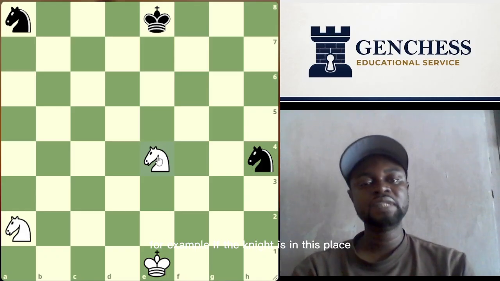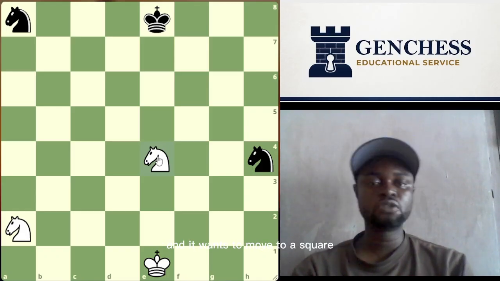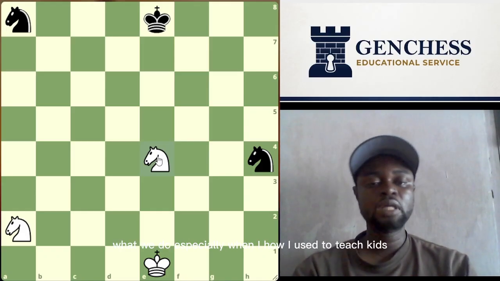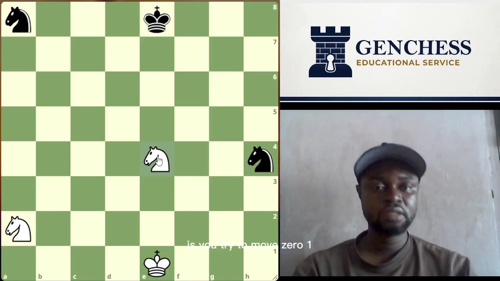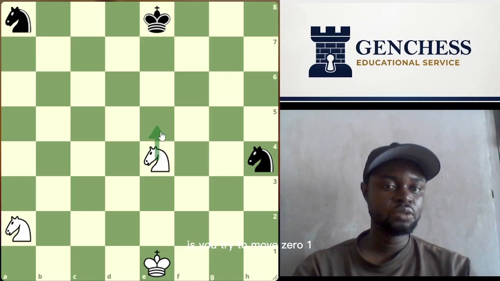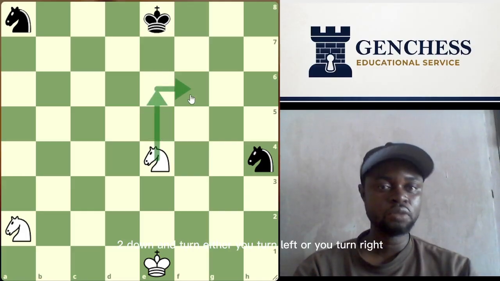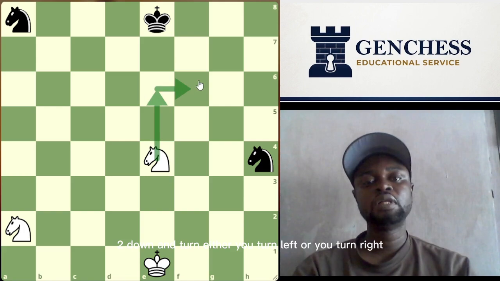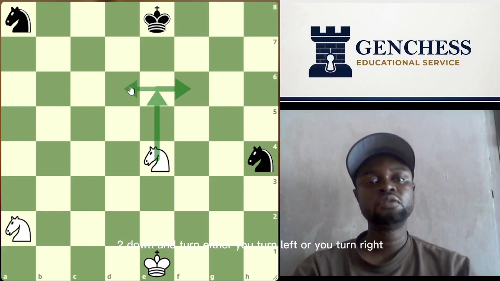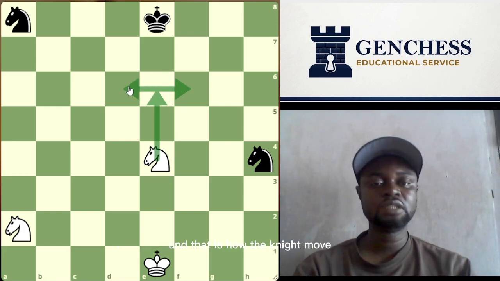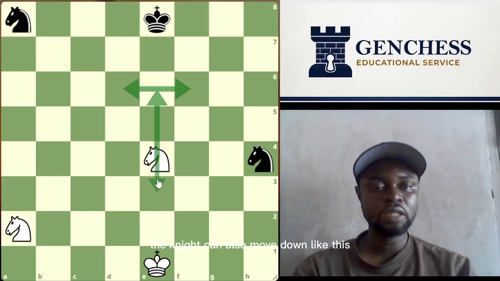For example, if the knight is in this place and it wants to move to a square, what we do, especially how I used to teach kids, is you try to move 0, 1, 2, and turn. Either you turn left or you turn right. And that is how the knight moves. The knight can also move down like this, moving 0, 1, 2, and turn. Alright, or it turns this way.